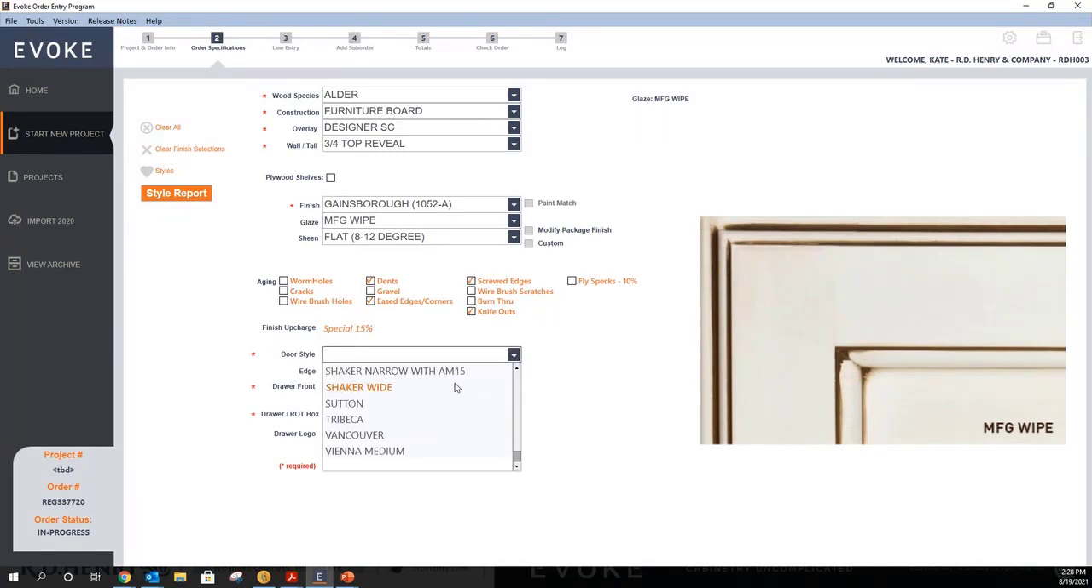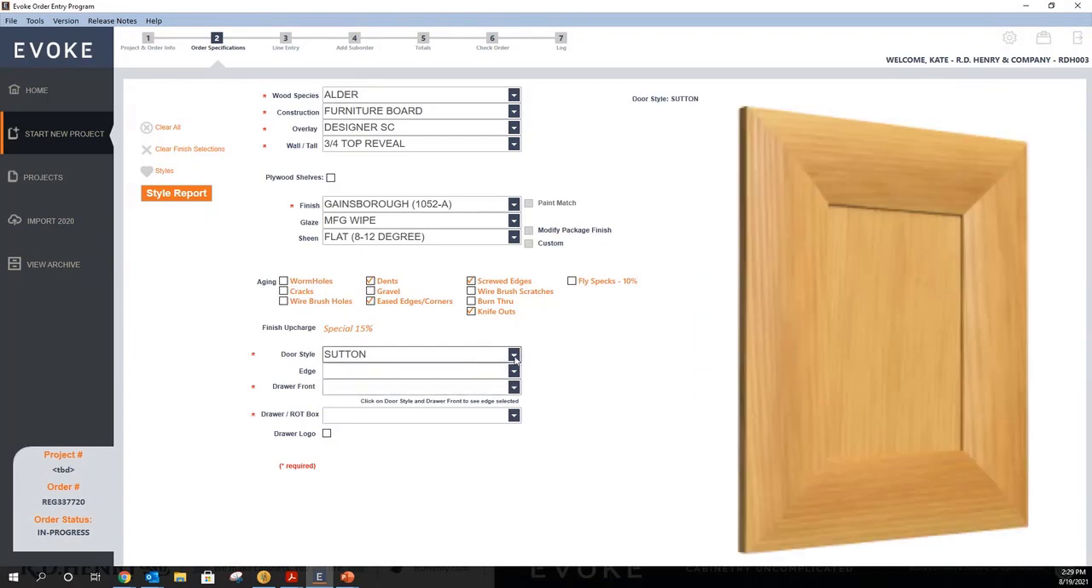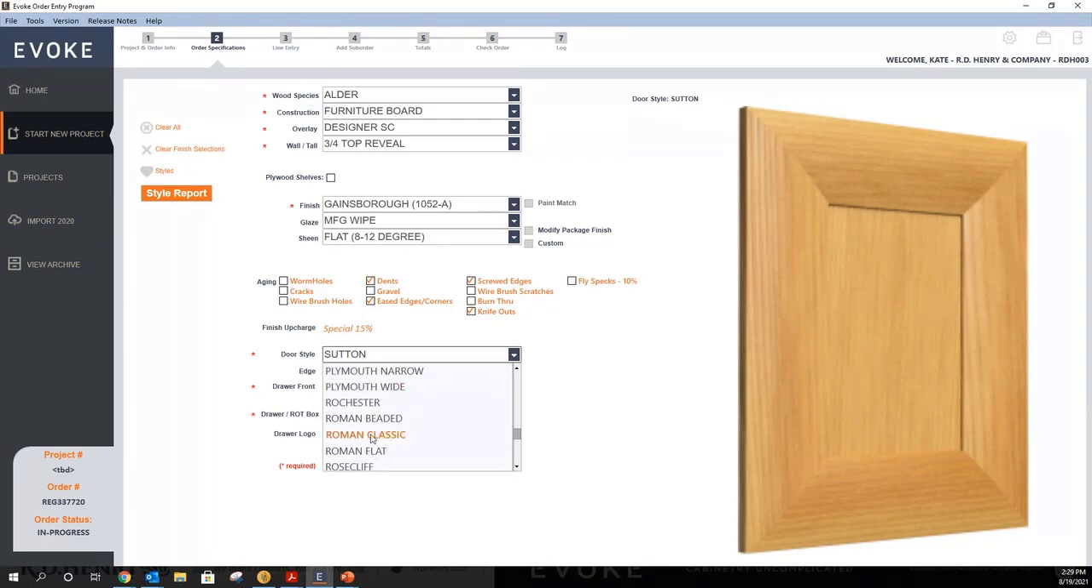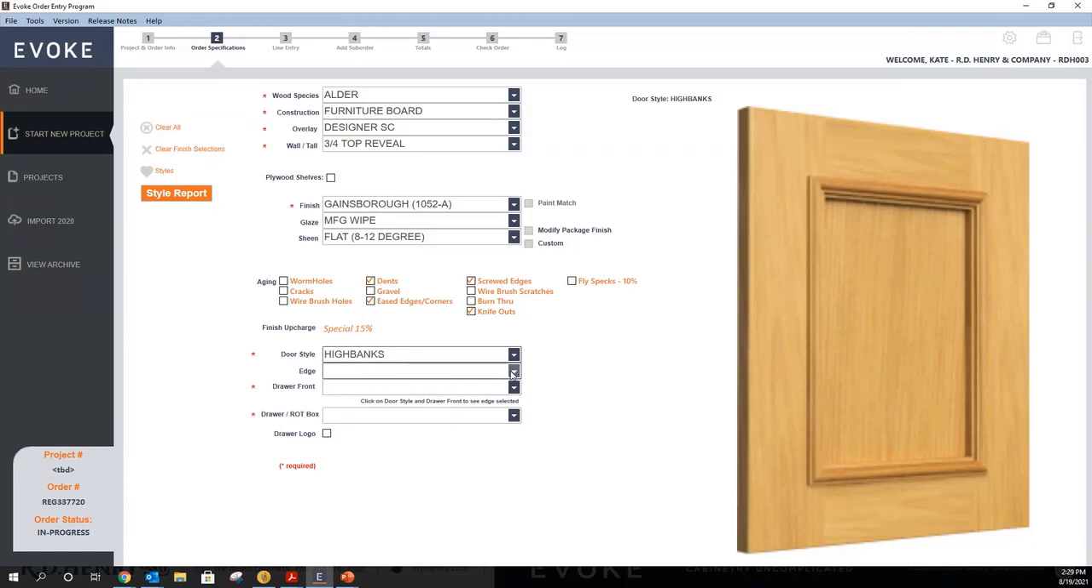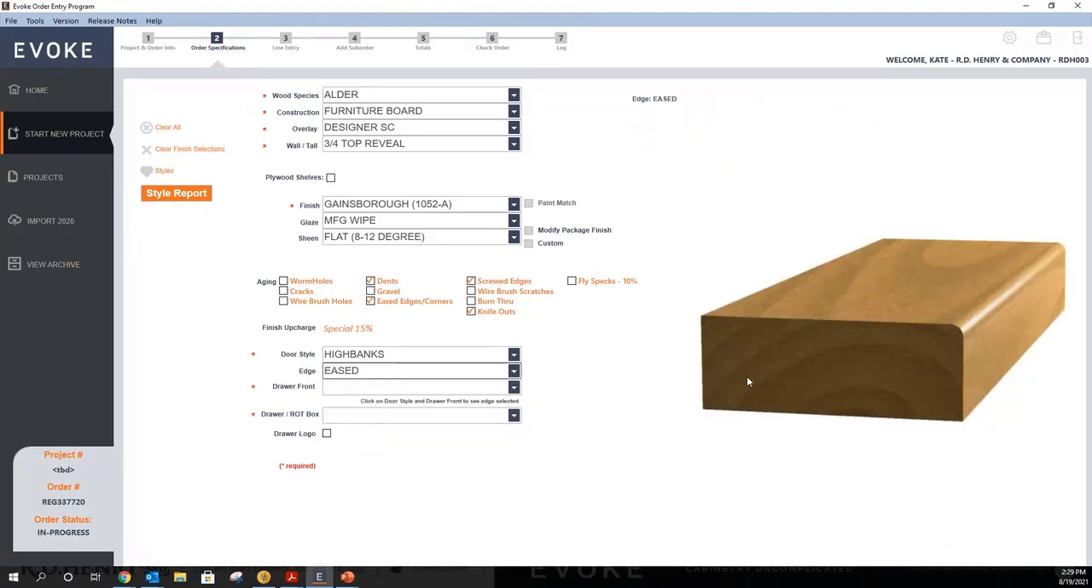And then you'll select your door style, and pick a different one if you like. And then you'll select your edge on your door. So it gives you all your options. It also shows you pictures as you're selecting. And then your drawer front.